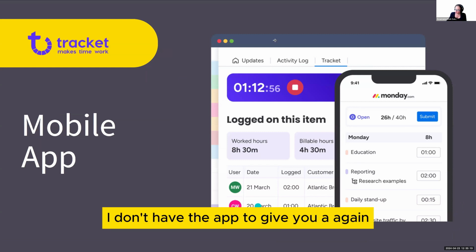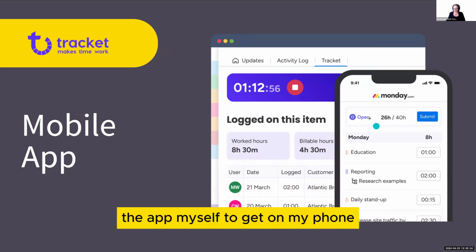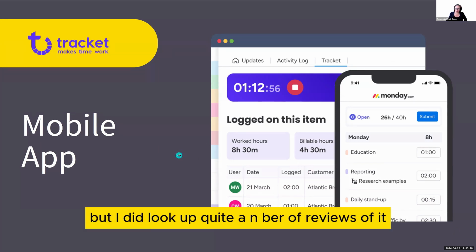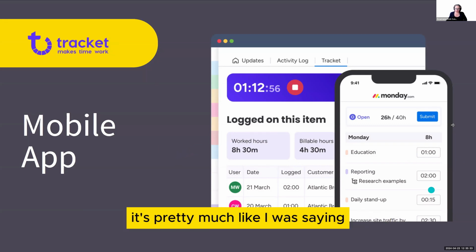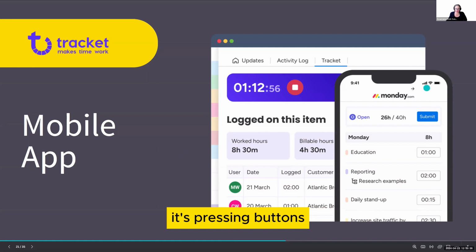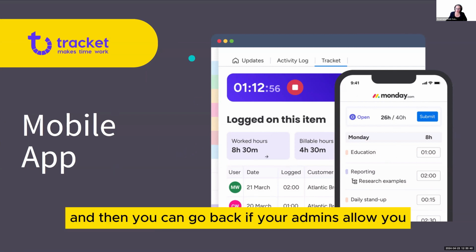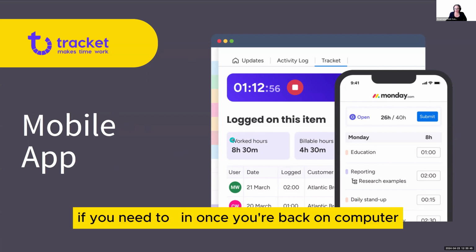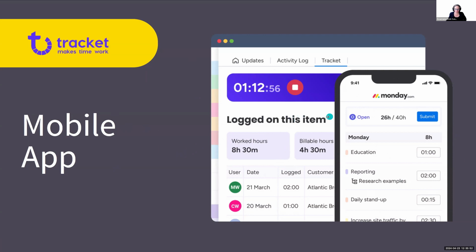There is an app. I don't have the app myself to get on my phone to give you a good look at it. But I did look up quite a number of reviews of it, and people say it's great. It's pretty much like I was saying with the Monday Native app, it's pressing buttons or just entering a time against an item or entering it in. And then you can go back, if your admins allow you, and add more detail, if you need to, once you're back on computer, or you can add it from here if you're quite comfortable using your phone for it. But really easy.